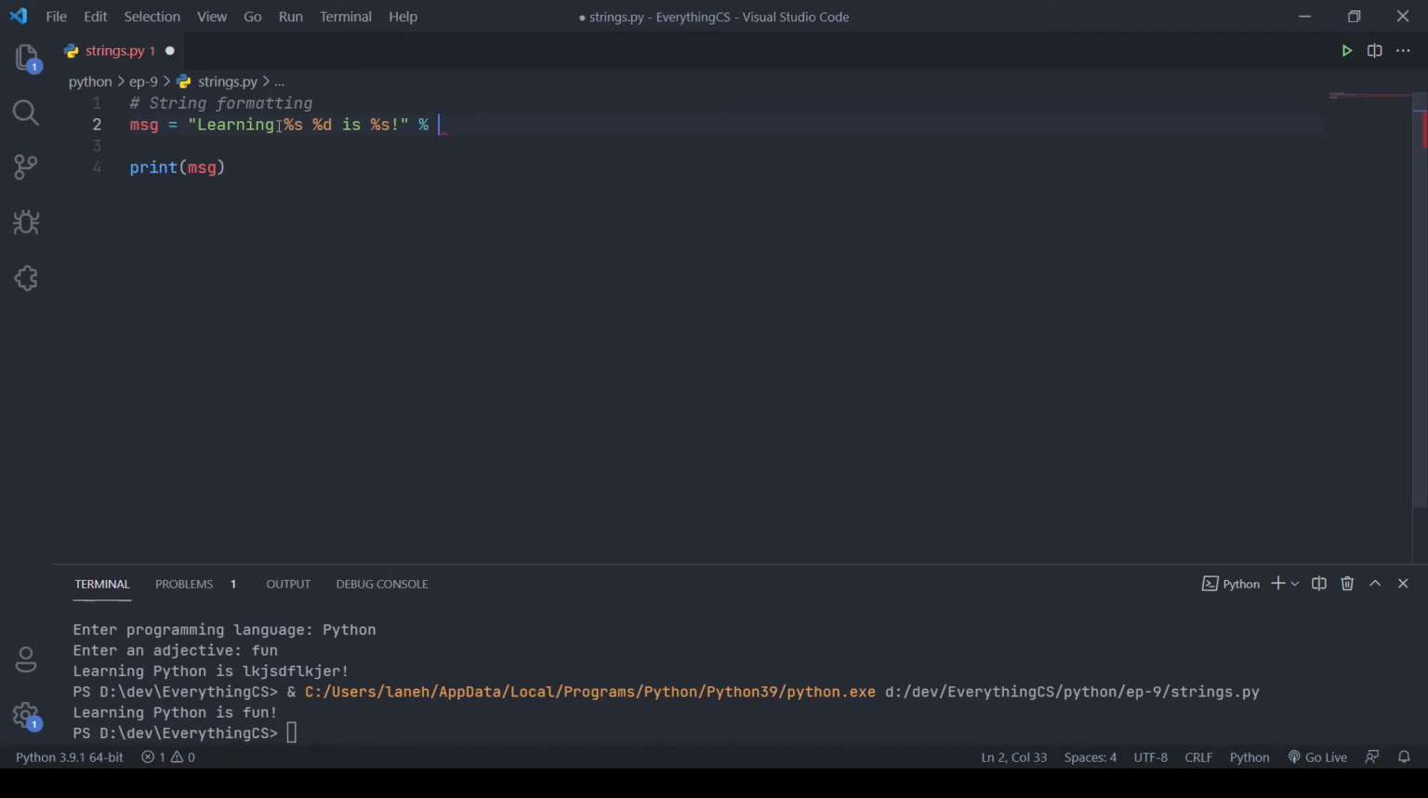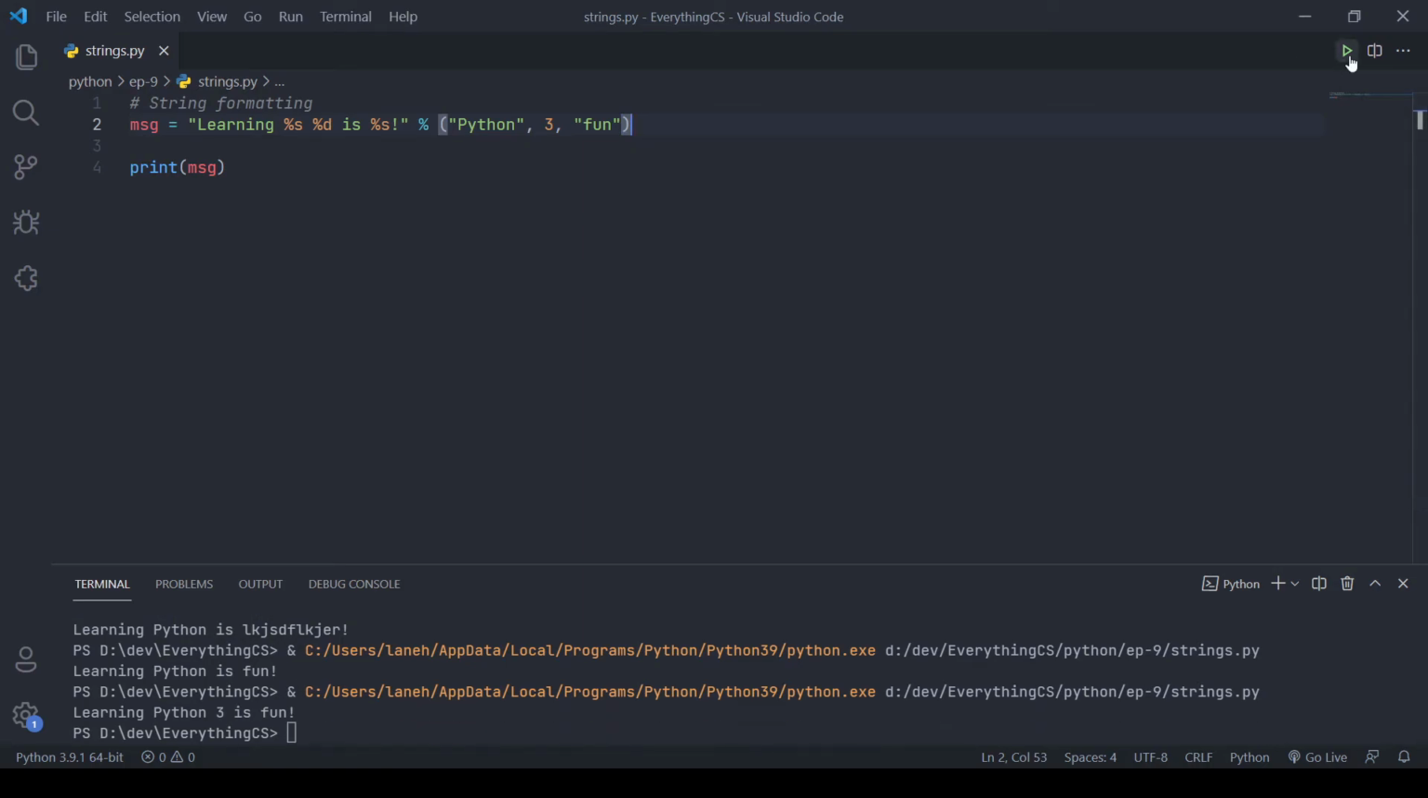And since we have more than one format specifier, we need to follow it up with parentheses and then use commas to separate what we want to pass in here. So in this case, let's say the first one is going to be Python. The second one is going to be 3, and since this is an integer, we can just use the normal integer. And then the next one is fun. If we go ahead and print that, now we have "learning Python 3 is fun."